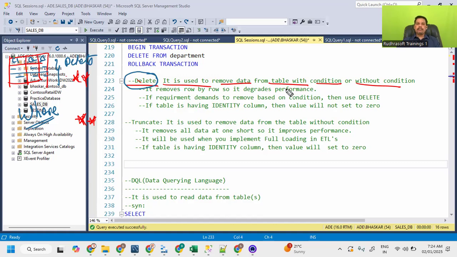When we go for with condition and when we go for without condition matters. The moment you see the requirement, you can tell whether there is a business condition in order to remove the data from the table. And delete removes row by row. How it works internally is that it removes record by record, one row at a time. That means it is going to degrade the performance.